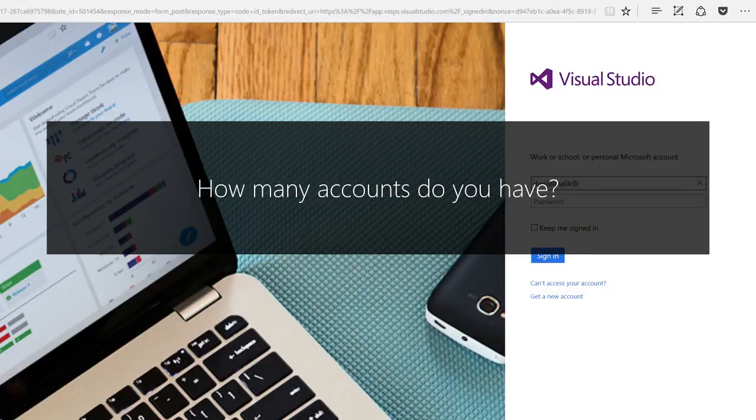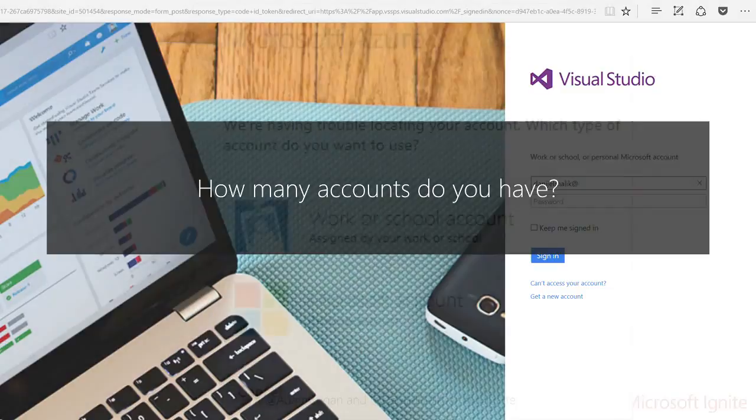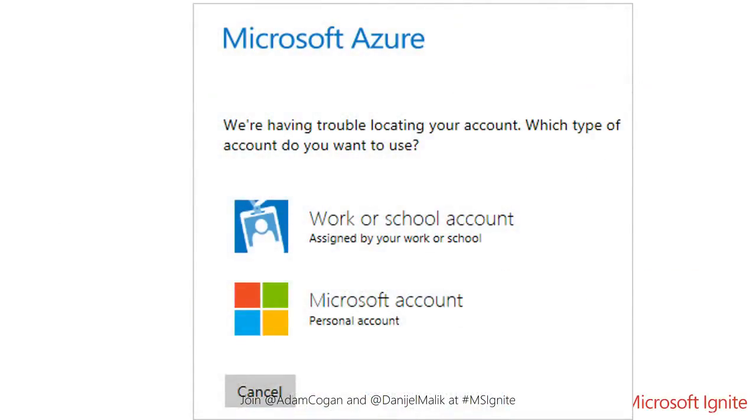Alrighty, how many of you have corporate accounts that serve like live IDs? Alrighty, 5%. How many of you use only work or school account? Okay, it's confusion. I can tell you why. So this is what you get, okay? You have an option to use work or school account. And in my case, it would be danielmalik@ssw.com.au.